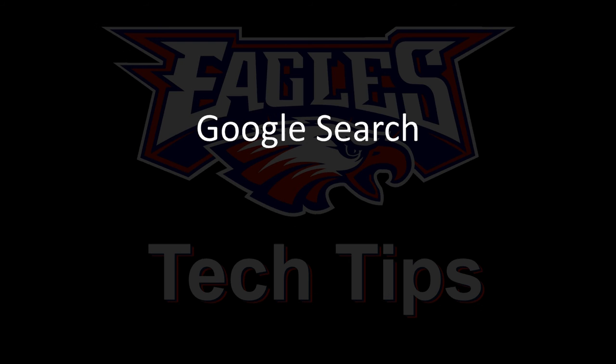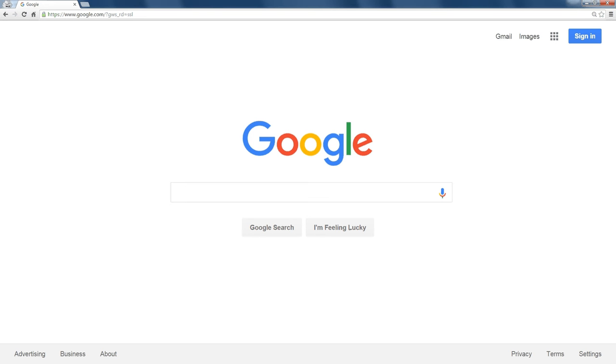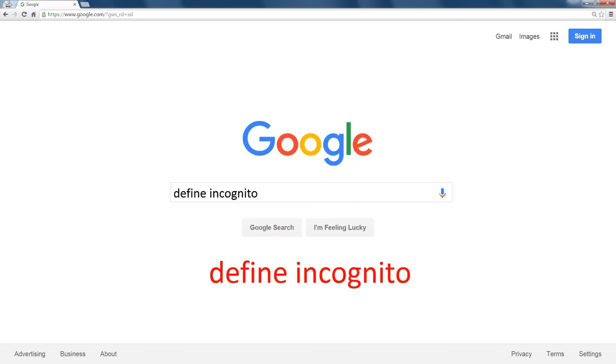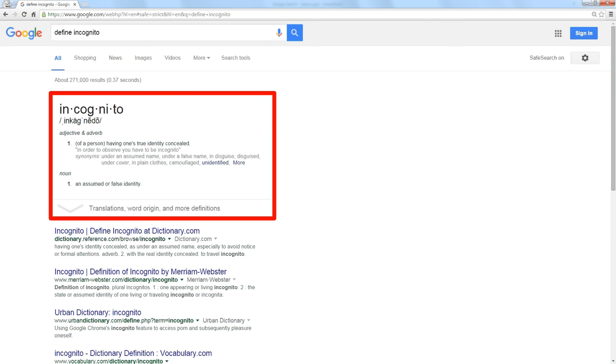Continuing with Google search tips, today's keyword is define. Define lets you tell Google a word that you need the definition of. So if you go to Google and you type define followed by a word, I've typed incognito, Google will tell you in this little box the definition of that word.